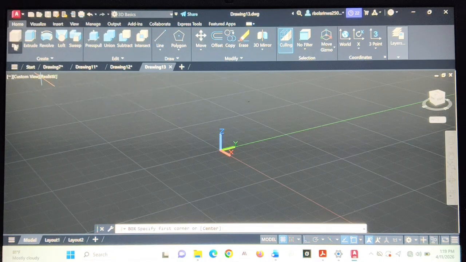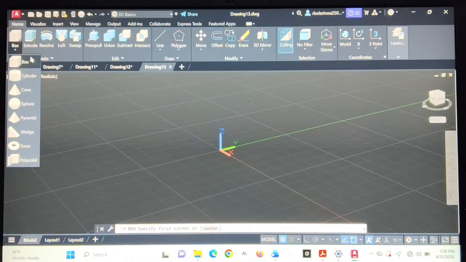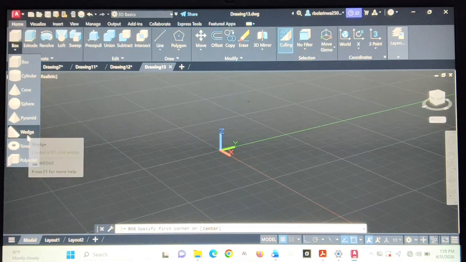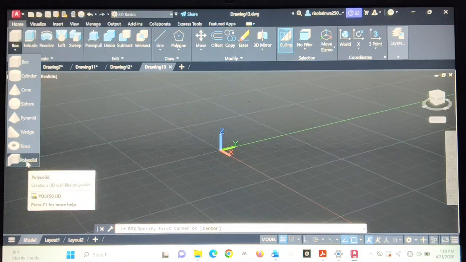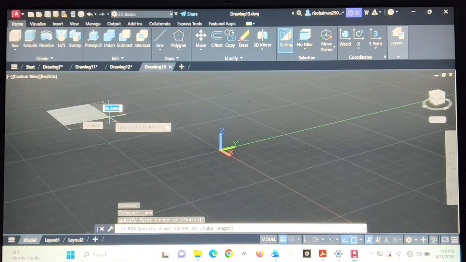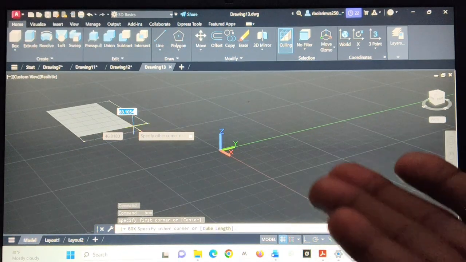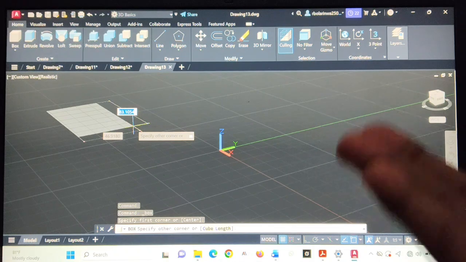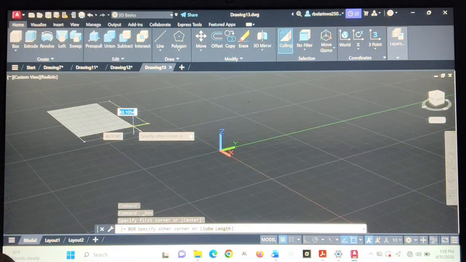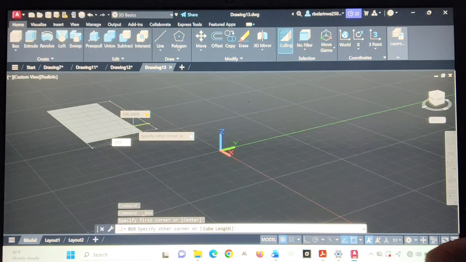So using 3D basics, you can make various 3D solids. For example, this box too, there is a drop down there. You see box, cylinder, cone, sphere, pyramid, wedge, torus, and polysolid. So if you click on box, just specify the corner. So I'm just going to specify a random corner, but if you don't forget, you can specify dimensions. 100, tab, 100. I explained how to use this in detail in my last video.